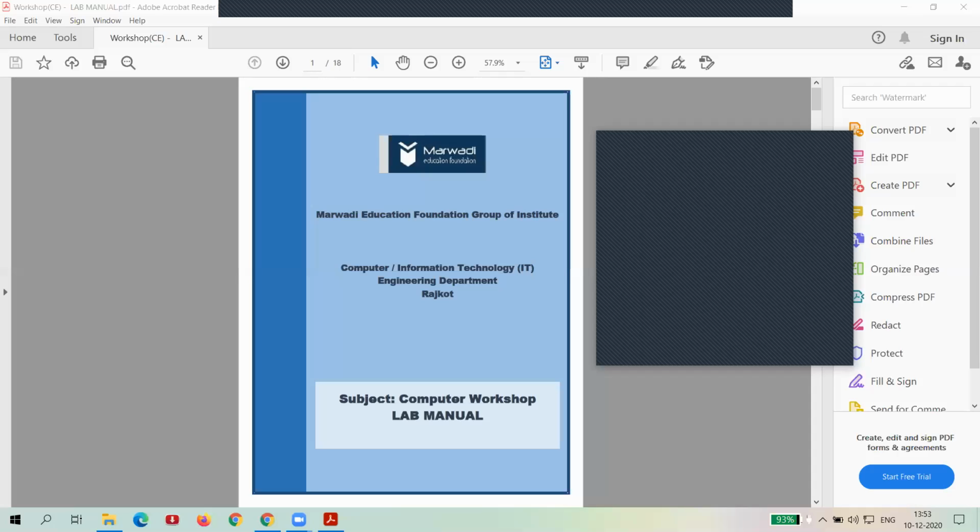Yes, that is a smart question, smart answer. You have to write the submission date as 31st December. I have set the deadline as 31st December. So before 31st December, you have to upload the lab manual in Google Classroom. The last date is 31st December. I think it takes 10 minutes. You just download the file, add just four details, make a PDF and upload it into Google Classroom.